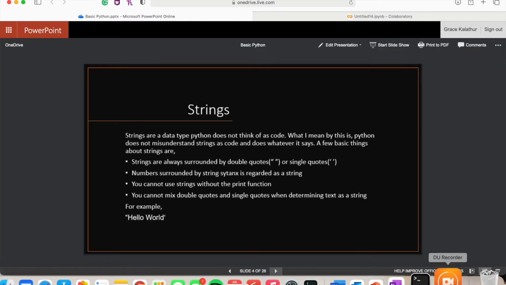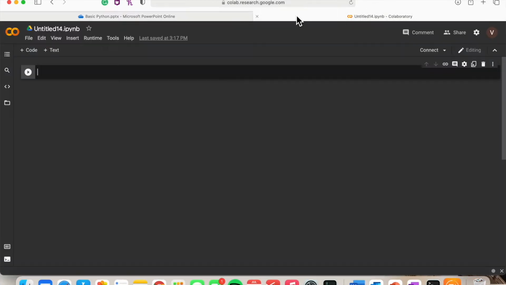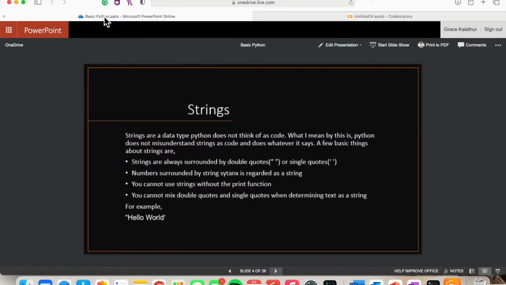So if we try this with Google Colab, I type my print function and I say one double quote and a single quote, and I say hello world, and we just wait for it to load. It will come as an error. Now if we go back, we understand we should never do this.